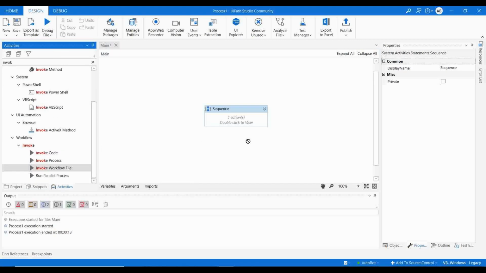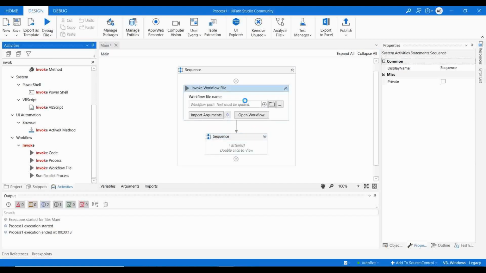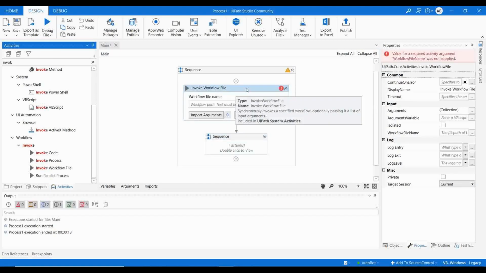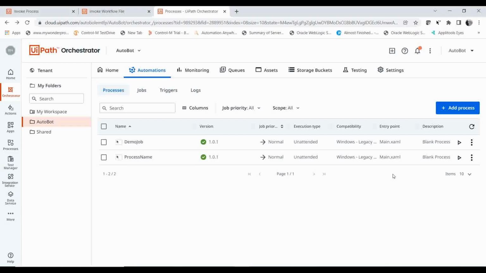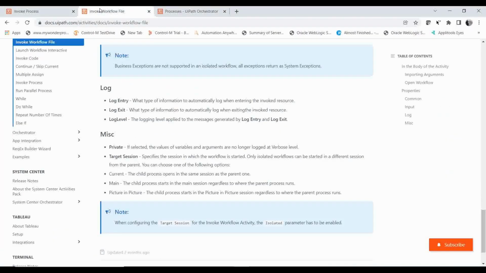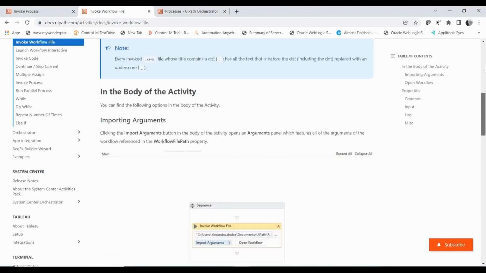Let me drag and drop this activity, Invoke Workflow. If you drag and drop this activity, it will ask for arguments, same as Invoke Process. It will ask for the argument variable, then isolated, then the workflow file name, then the log levels, right? So let me go to the documentation and we'll understand what this activity is.